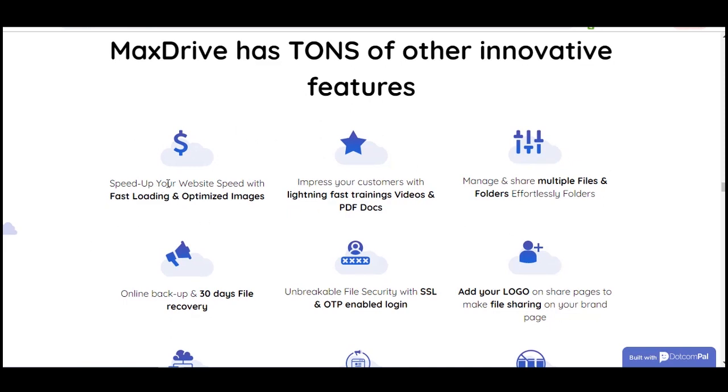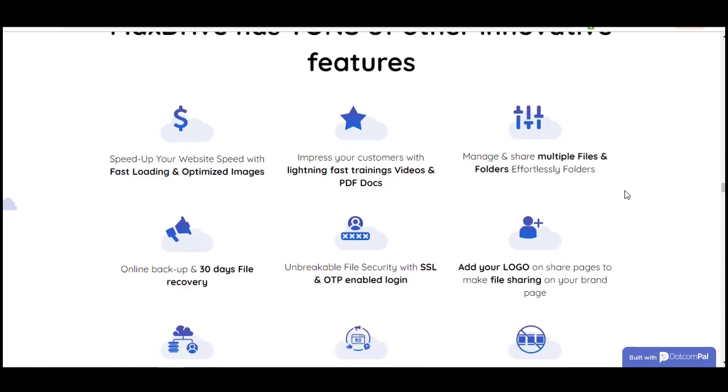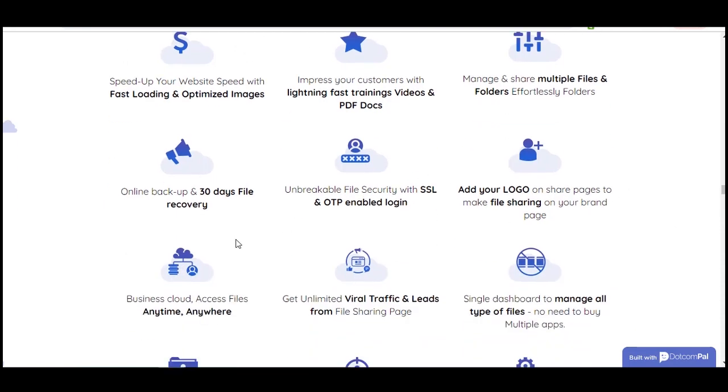But aside from those things, there are also some other features right here, such as it can actually speed up your website speed. Because let's say, for example, if you want to show some images in your website and you might not want to use the built-in upload feature inside WordPress, for example, what you can do is upload your image instead inside MaxDrive and then just get the embed code and embed that in your website so that your photos in your websites can load a lot faster. You can also impress your customers with lightning fast training videos and PDF documents, manage and share multiple files and folders, just like what I showed earlier.